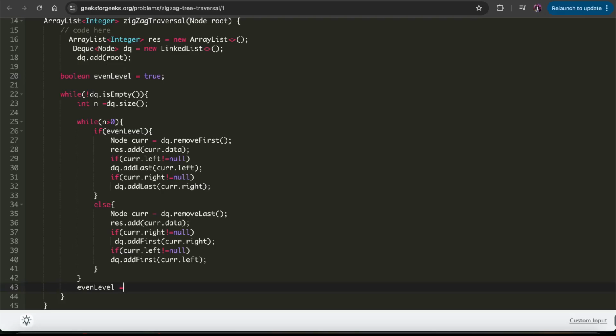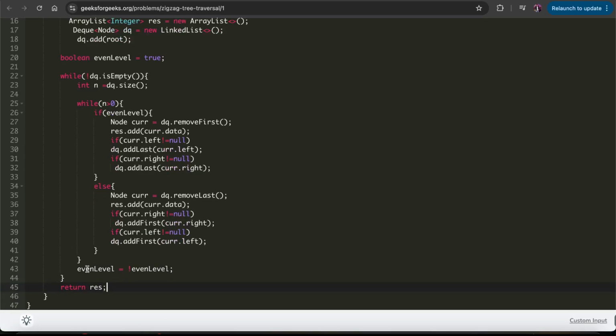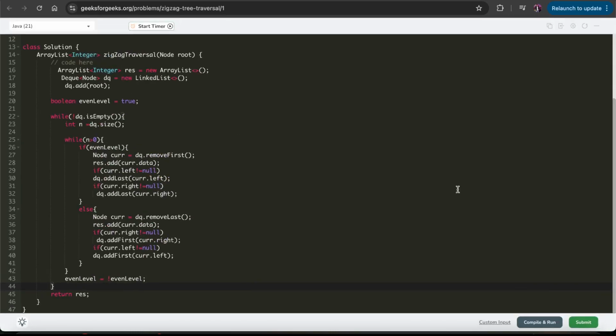So I'm going to just toggle it. If it is true, make it false. If it is false, make it true. And after the final while loop, we're going to return the result. So where is this ending? Okay, this is ending here. And after this while loop, I'm going to return the result. That is it, that would be it.